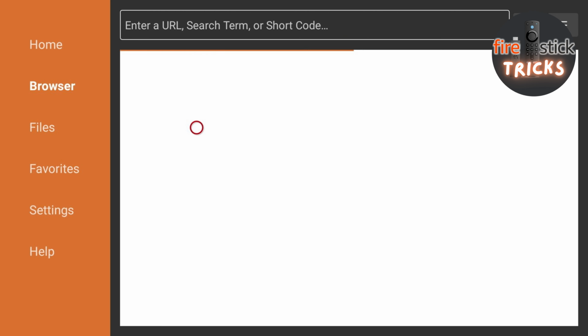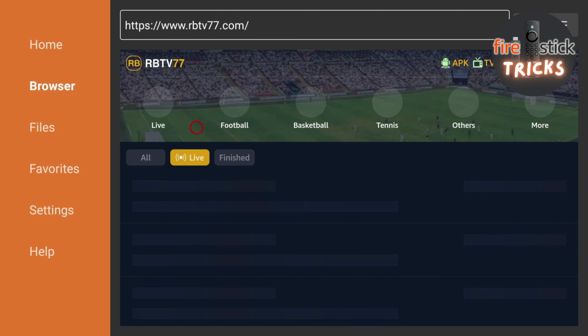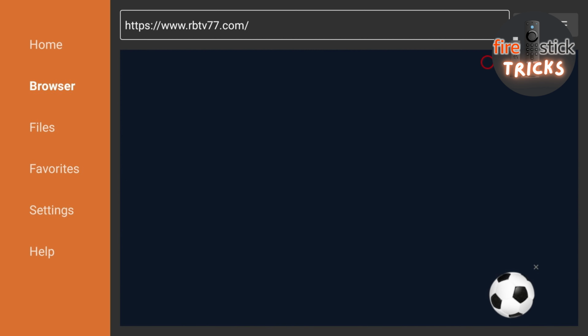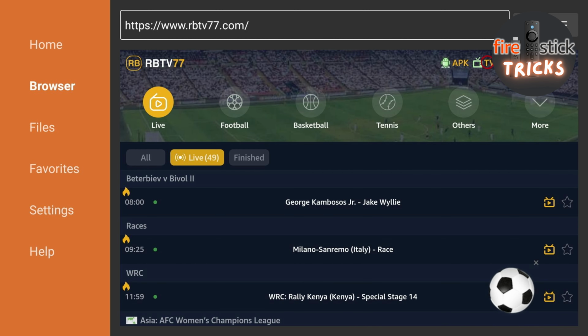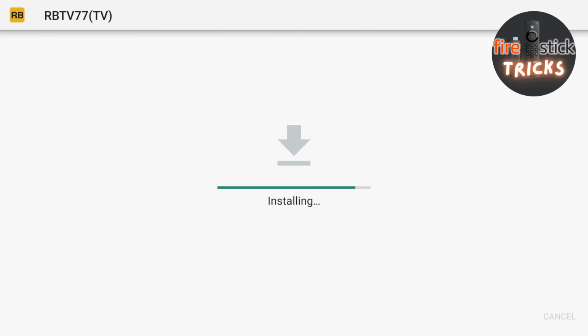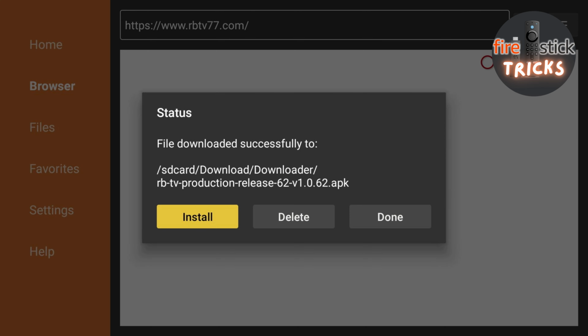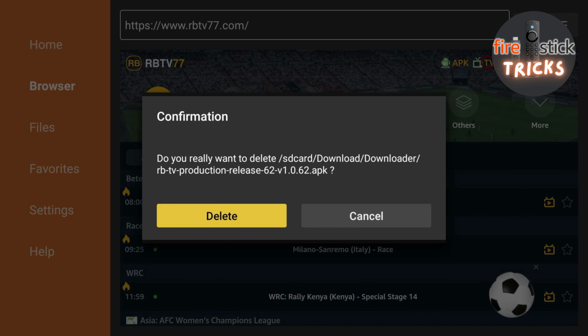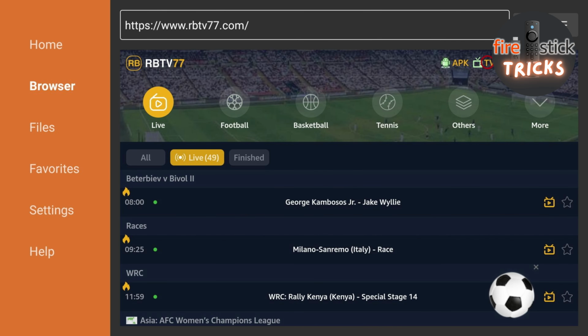When you're done, hit go and you will go to the RBTV 77 website. Go across to the TV icon in the top right, then click on it. The APK will then download to your device, and we can now follow the on-screen prompts to get it installed. As soon as it's finished, just click Done, and we can now delete the install files to free up the space on your device. We can now exit Downloader by hitting the Home button.